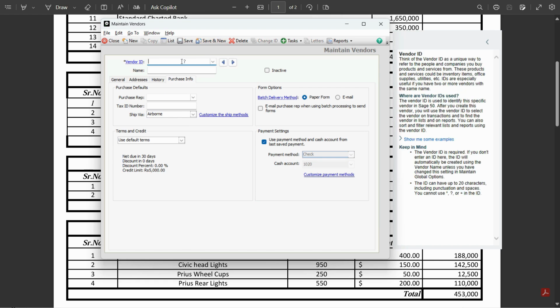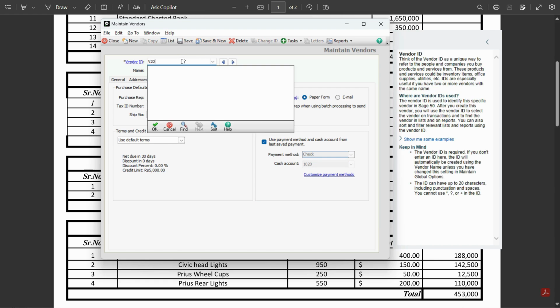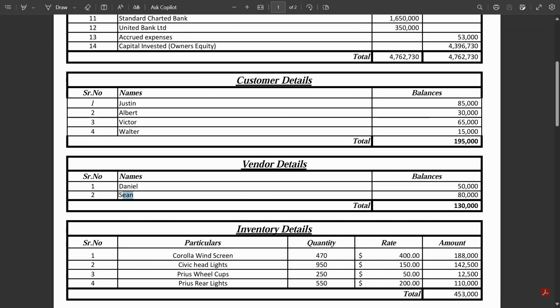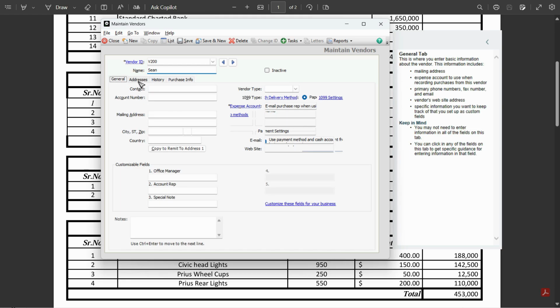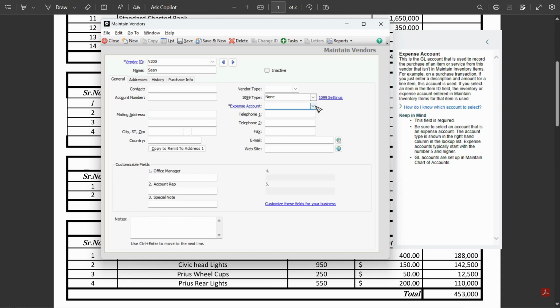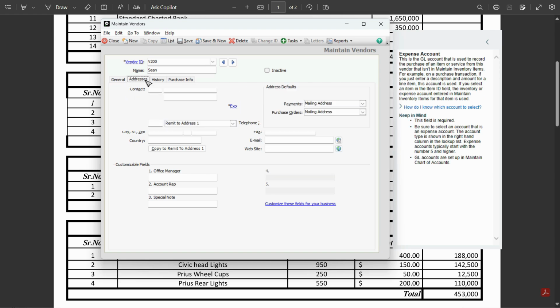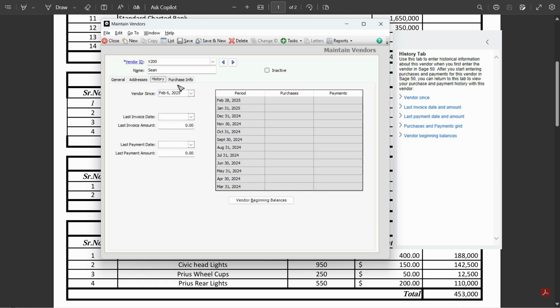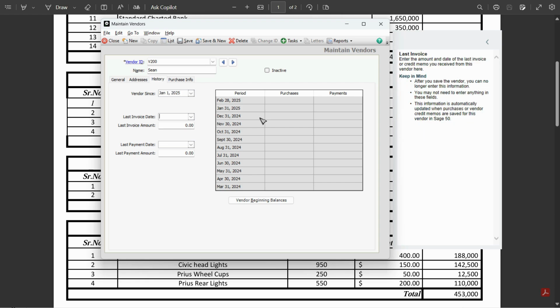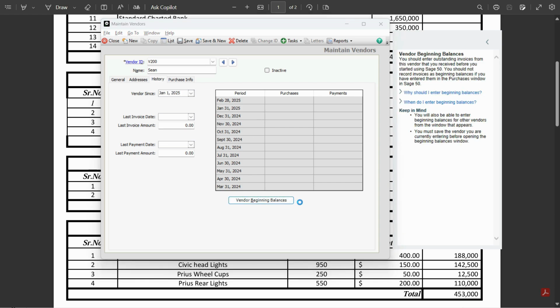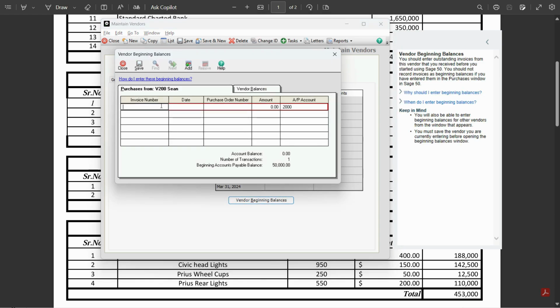And now we will enter our second vendor, which is V200. This is the unique code. And the vendor name is Cyan. Just copy this, paste it right here. And we can specify all of these details. Inventory, we will select the inventory account. Let's go to the address. We don't need to make any changes. History, let me just make it 1st of January. And vendor beginning balances, click yes.